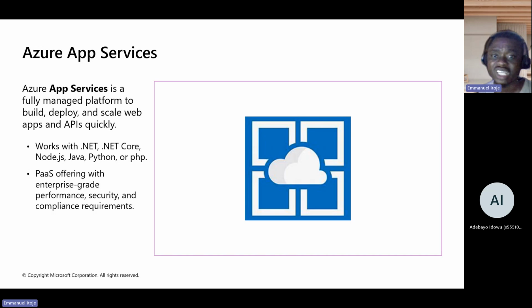And Azure focuses on keeping the environment up and running, right? Azure App Service too is also an HTTP based service for hosting web applications, REST APIs, and even the mobile backend. It supports multiple languages like .NET, .NET Core, Node.js, Java, Ruby, Python, PHP. So it supports multiple languages, and it also supports both Windows and Linux environments.